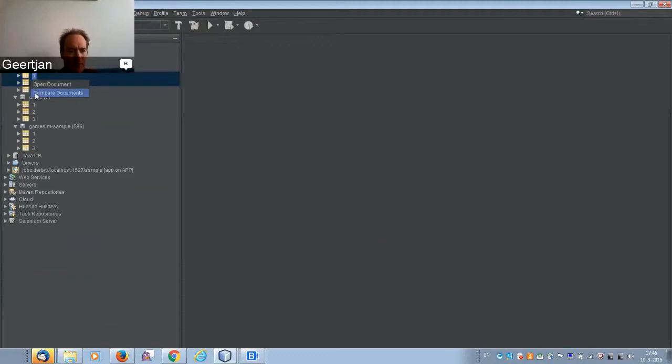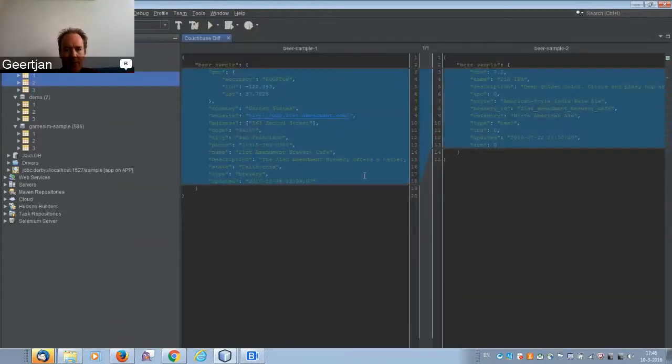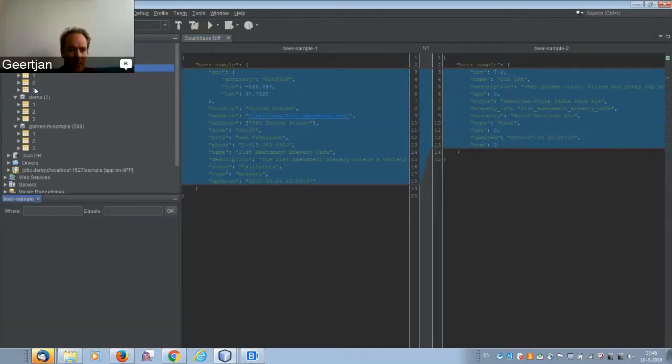comparison, this diff view. So we can compare documents with each other, and then a diff view opens. And in this case, it's not so interesting, but if we do a query, so this is another topic for another time. We need to work on this as well, but for the moment, this is just the way it's implemented.